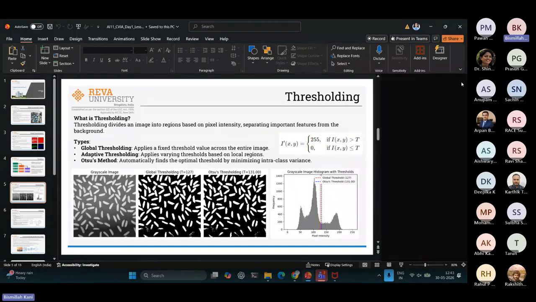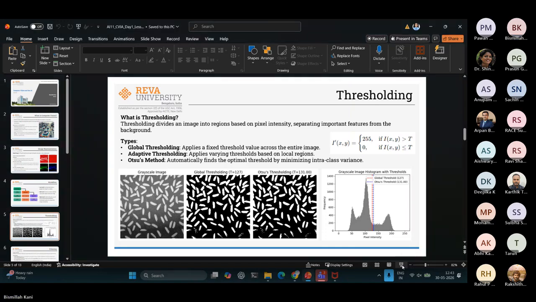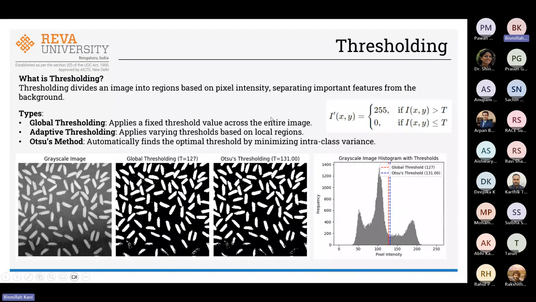Now, coming back to the slides. Next, we will see something called image thresholding. This is one of the very important image processing steps that takes in a grayscale image and converts it into a black and white image. There is a difference between a grayscale image and a black and white image. A black and white image has only two possible values, either 0 or 255, black or white. But grayscale has a series of values from 0 to 255.